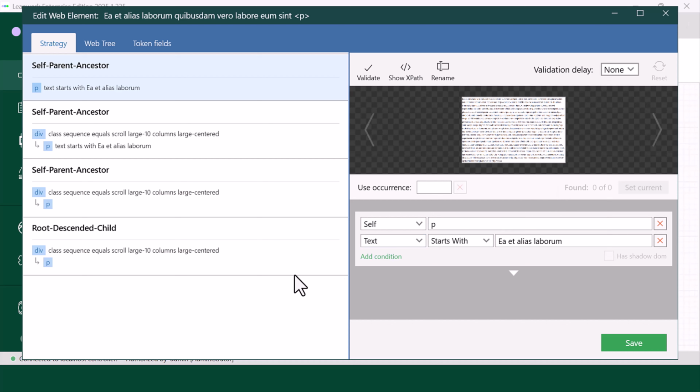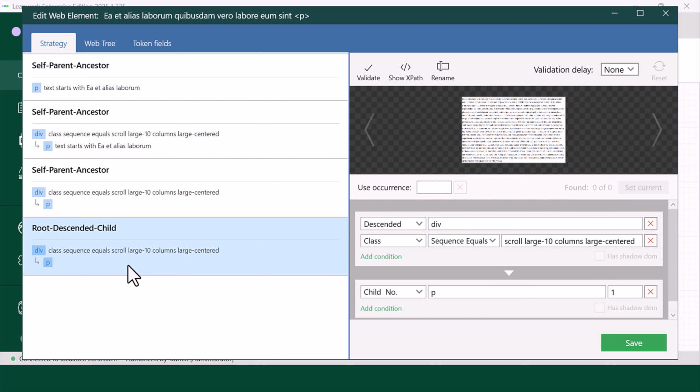We'll select the last strategy. Since the paragraph text changes every time the page is refreshed, we don't want to rely on the content itself for selection. Instead, we'll target the paragraph element based on its position in the layout. So, instead of selecting the first paragraph, we'll specifically choose the 8th paragraph in the container. Let's save the strategy.